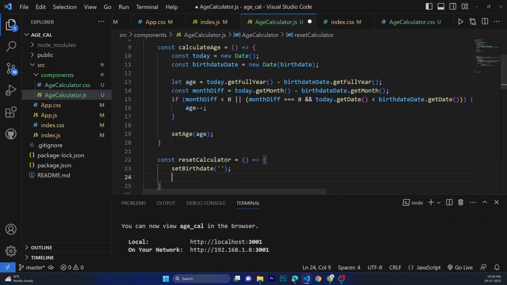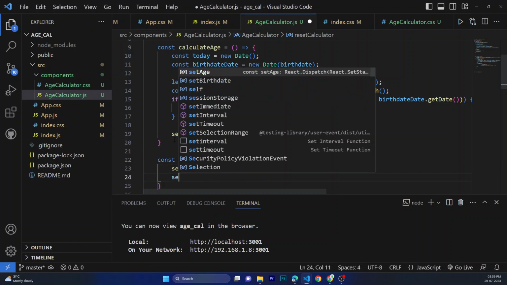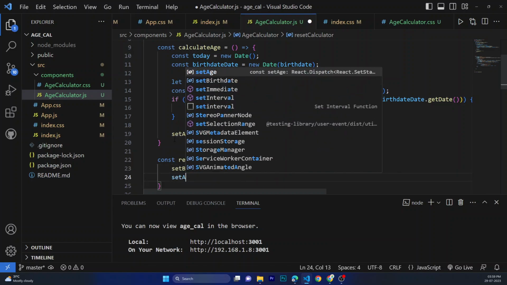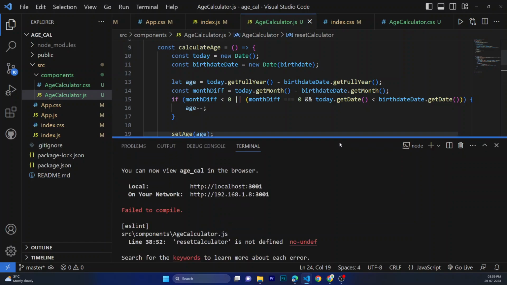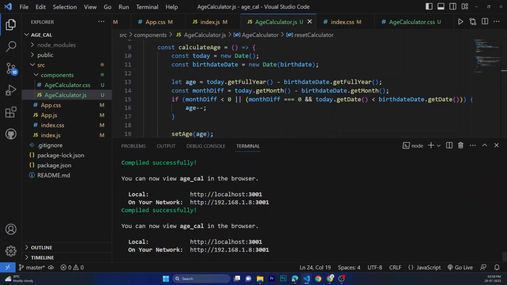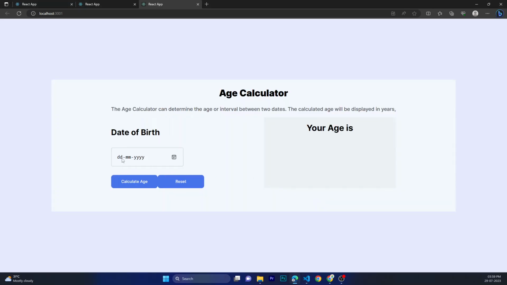Initially, the set age value is 0, so we have to write set age value, and initially we have the 0th value. Now let's see whether our reset button is working fine or not. How can we do that? We just have to click on it and check if it is working fine or not.